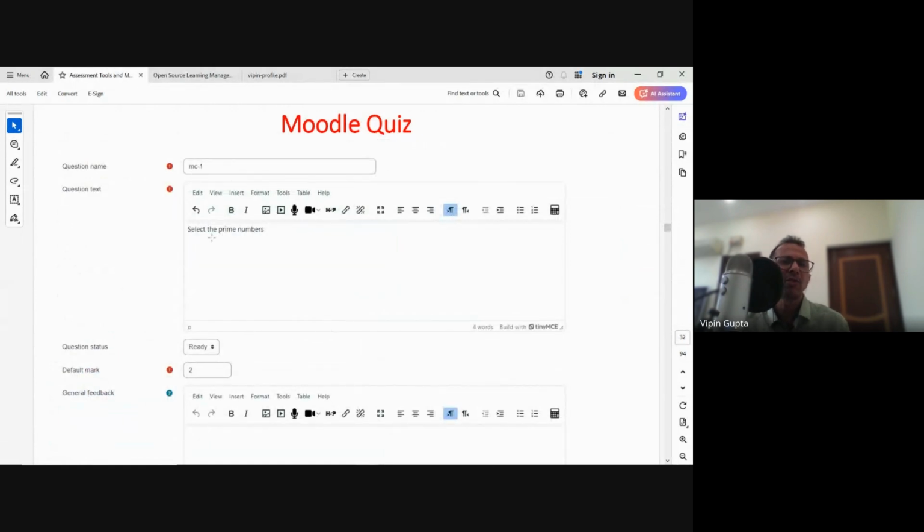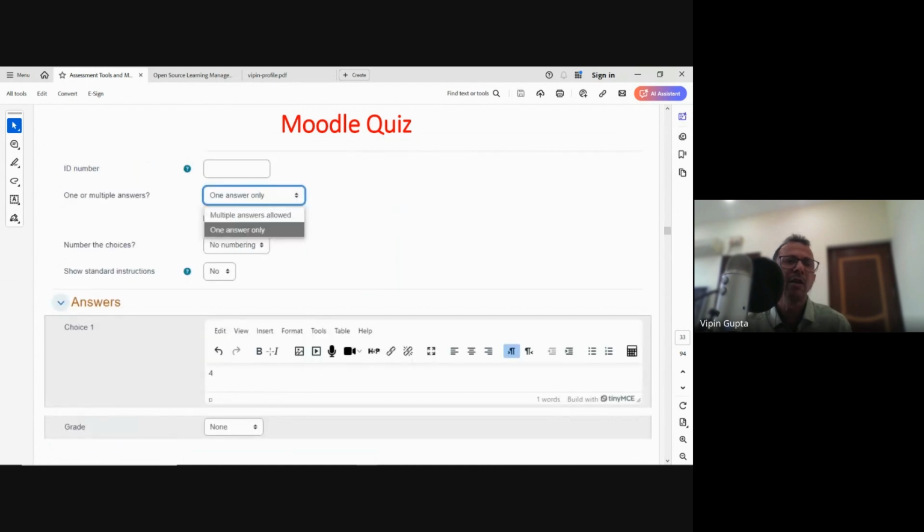In a multiple choice question, we will create one question, that is, select the prime numbers. So in this prime number question, we want to give 1 mark or 2 marks. A lot of choices are there; you will see when we use that model, a lot of choices will be there. If you are going to select one answer, that is a multiple choice question. If you are going to choose multiple answers, that is called multi select. So we can choose both types.